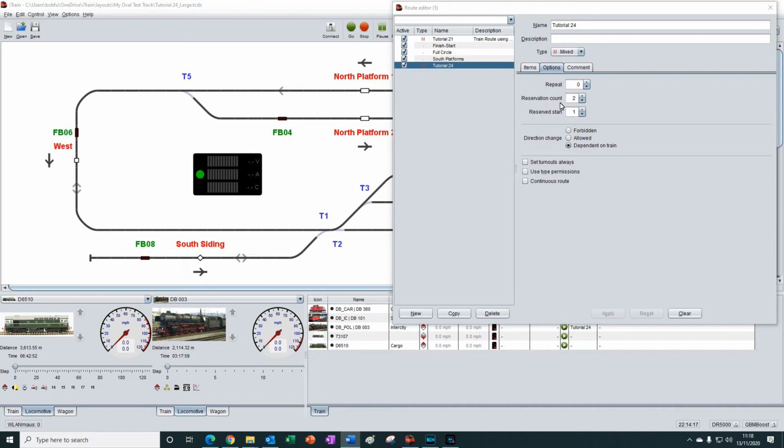So iTrain would try to reserve 2 blocks ahead of where the train is currently located, and that track would turn orange to indicate that it's reserved, meaning that no other trains could reserve those blocks or enter those blocks whilst they're reserved.